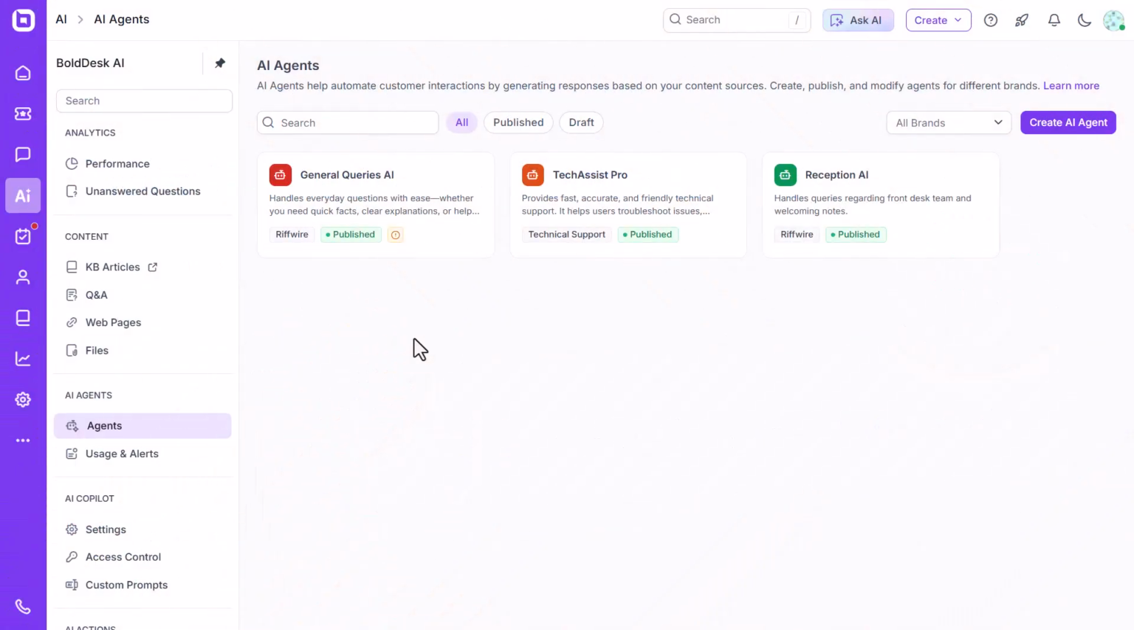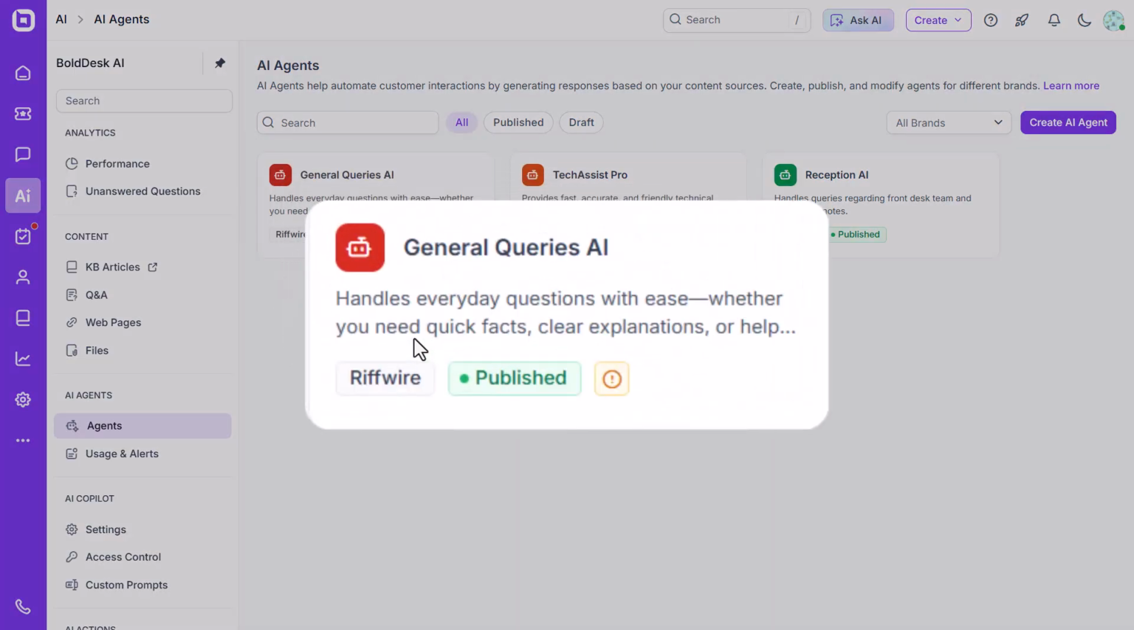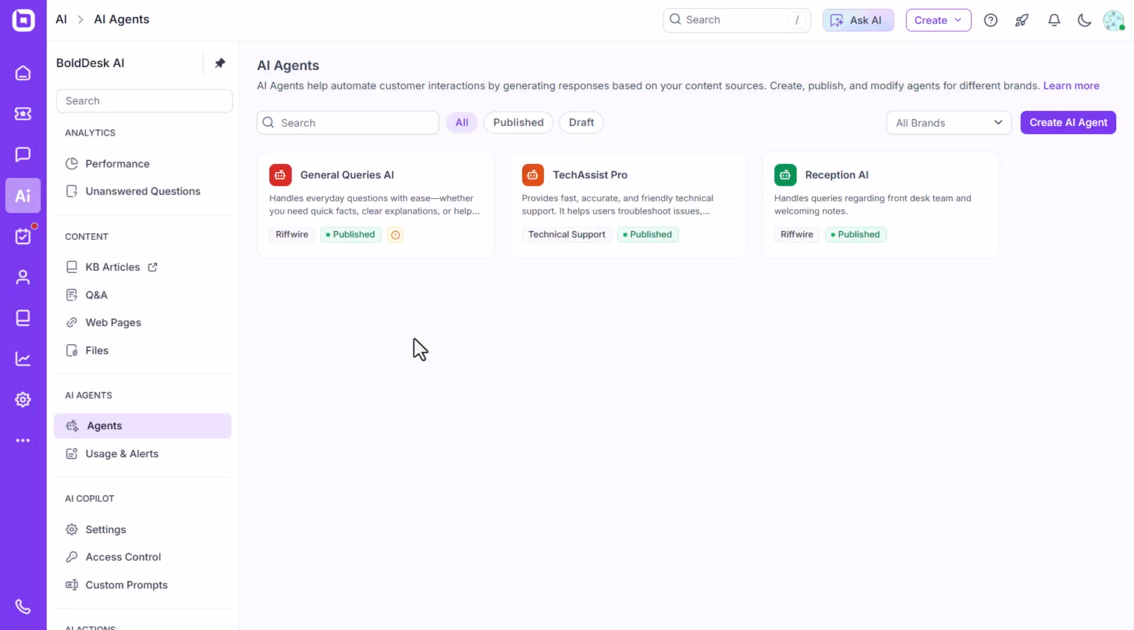In this video, you will learn how to use a BoldDesk AI Agent to automatically manage Twilio SMS conversations within BoldDesk. I created and published a General Queries AI Agent in a previous video, linked in the card above and description below. I'll be using this agent in this demo.